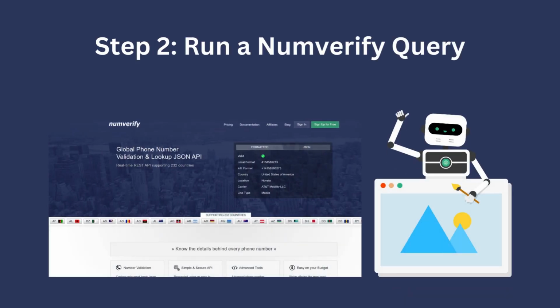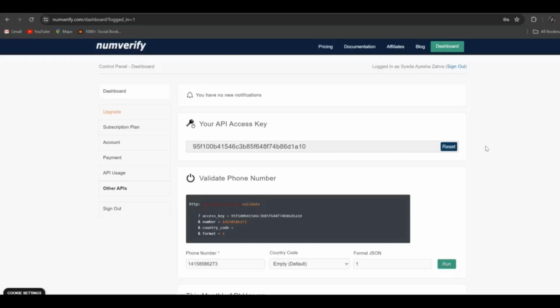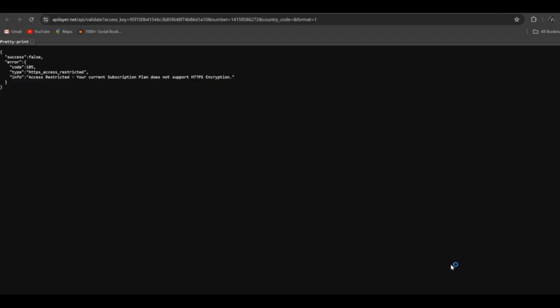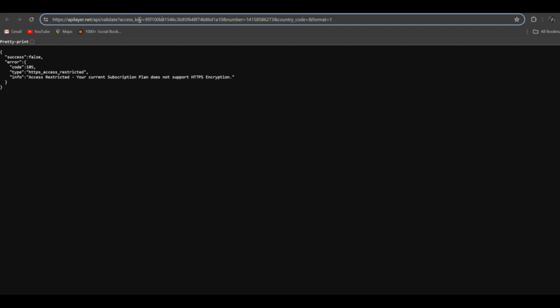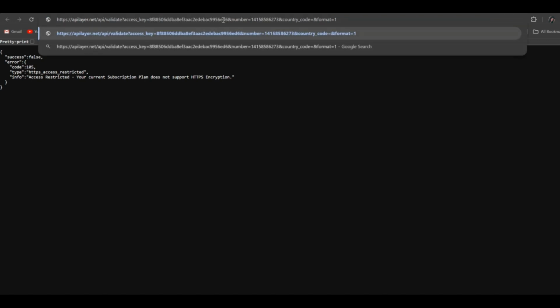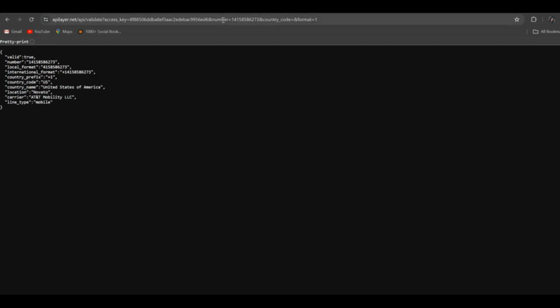Step 2. Run a Numverify query. Go to your Numverify account dashboard and click Run to run the phone number validation query. A browser window will open and you should get a result similar to this. We are not getting the JSON response since we are using a free API key. I will replace the API key with an API key from the paid plan. You can see on the screen that I got the JSON response.